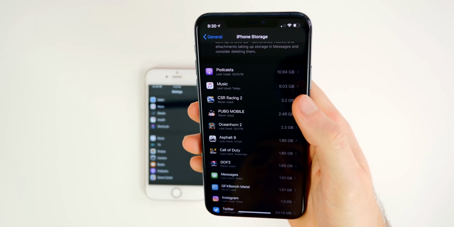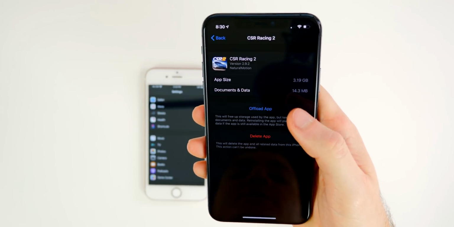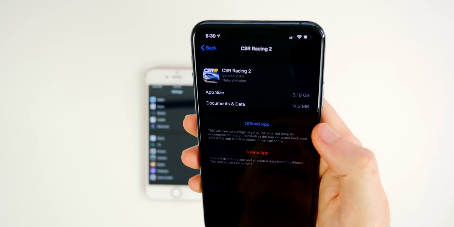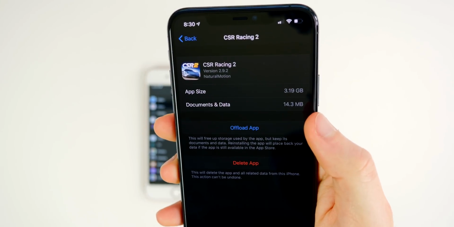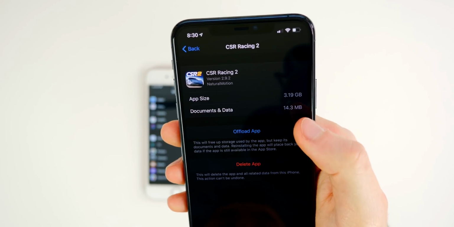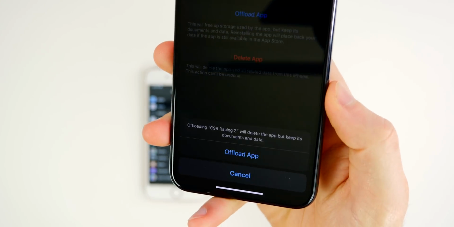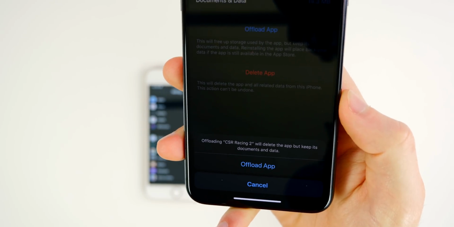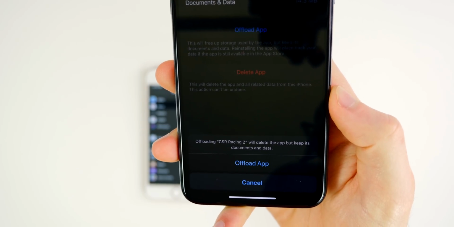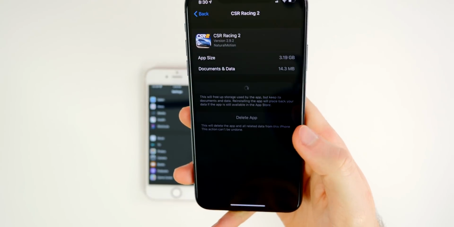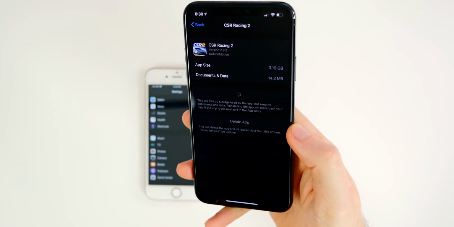So if I wanted to save 3.2 gigabytes, I can go into CSR Racing 2 and just tap on Offload App. It's actually going to show you how much data is the actual app itself and how much is the documents and data. So if we go ahead and offload, you can see right here it says offloading CSR Racing 2 will delete the app but keep its documents and data. So we're going to go ahead and do that. And boom, right there, we just saved 3 gigabytes of space.